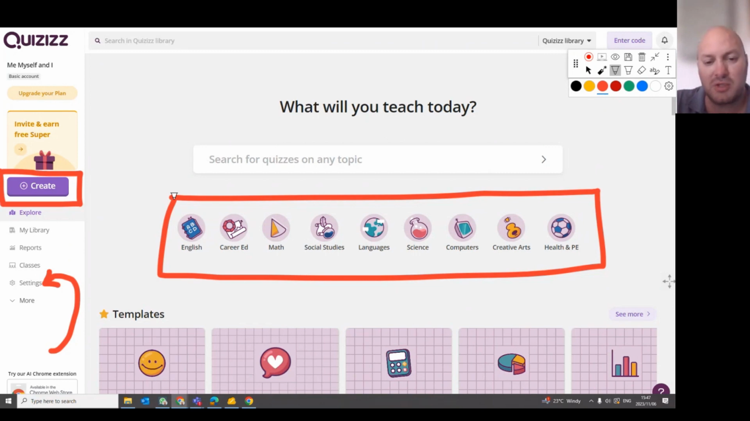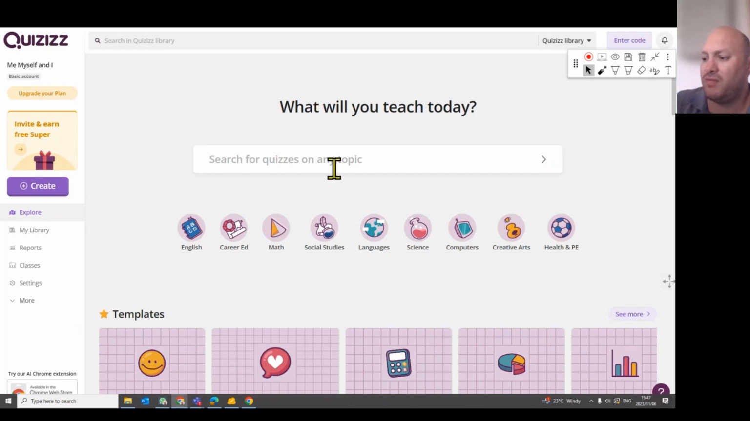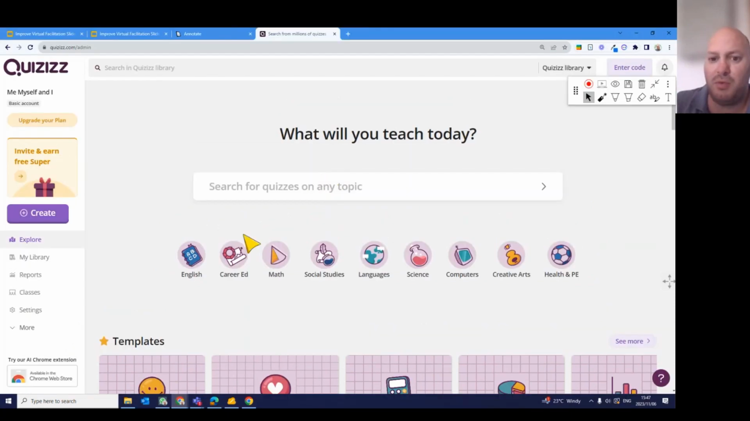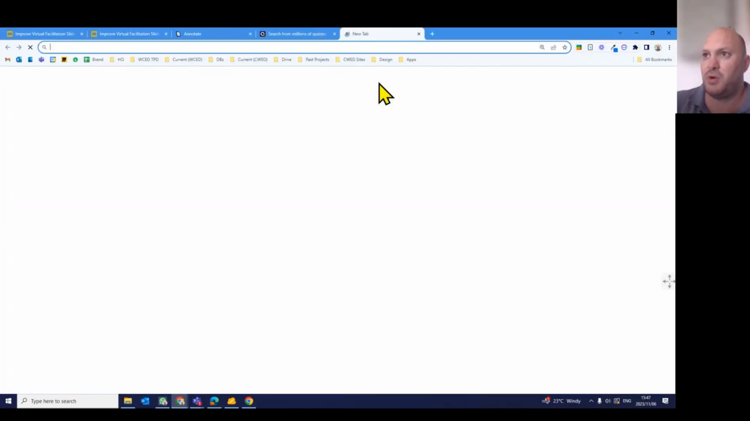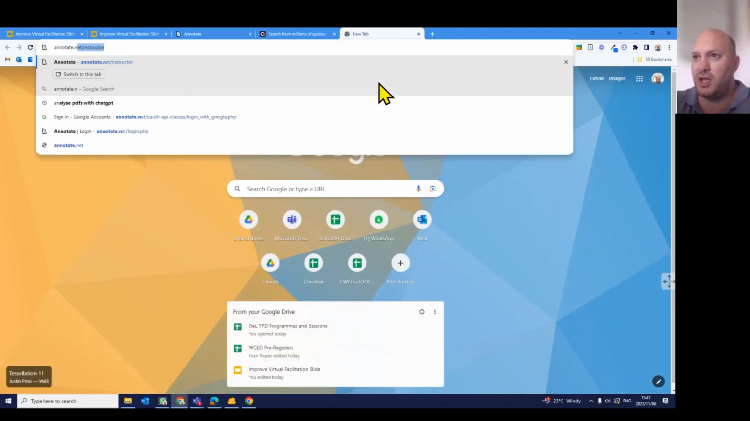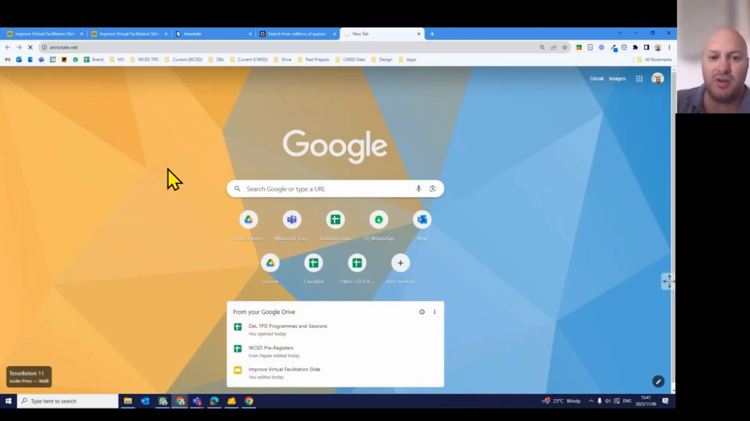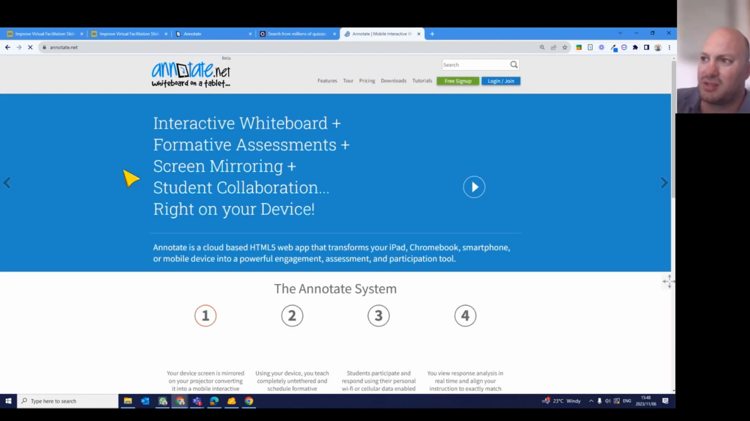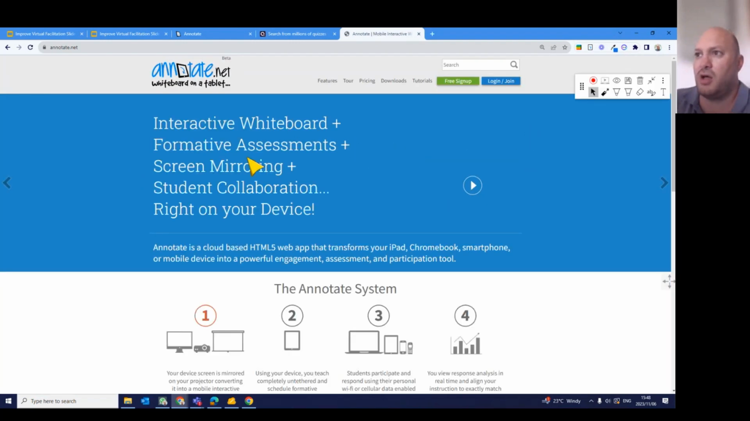But it just allows me to highlight and focus the attention onto certain things. So very, very useful tool. If you want to get it, annotate.net, you get a free trial mode. I think it's 14 days or something like that. Trial mode to try it out.